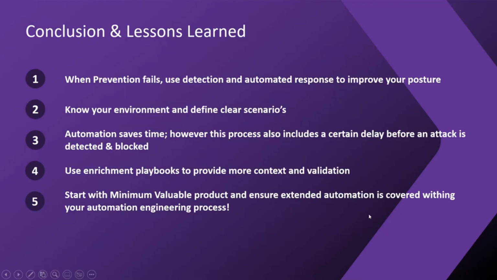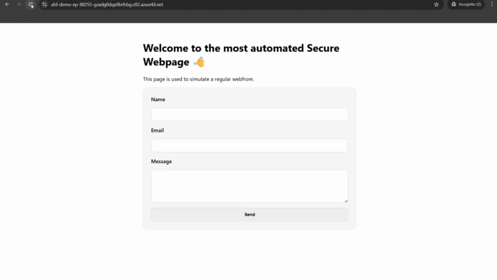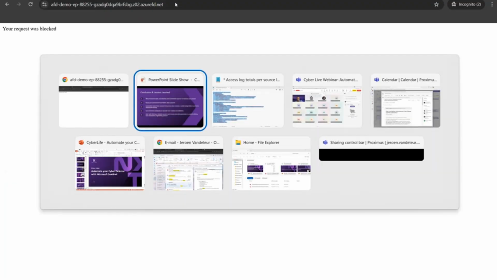Now, very rapidly, because we're almost out of time here. So, conclusion: I think where prevention fails, there we can use detection and automated response. Environment: know your environment, so fine tune it, and also define a clear scenario that you want to automate so that you know what your outcome is. And automation, as you already saw, saves time. So we were able to block this IP address within a couple of minutes. So normally, if I go to this one and it's not being caught, by default, look, there's no attack anymore. So by default, I'm blocked.